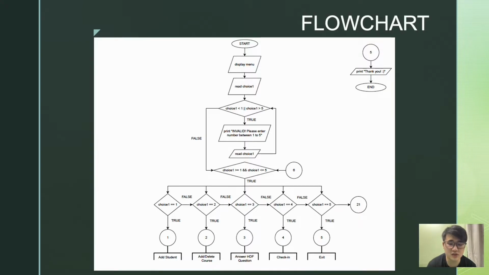Input 1 is add student, input 2 is add course or delete course, input 3 is answer health declaration form, input 4 is check-in, while input 5 is exit. When the user inputs 5, the system will display thank you and end.